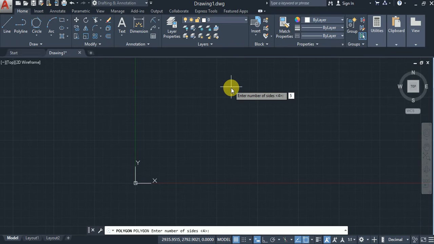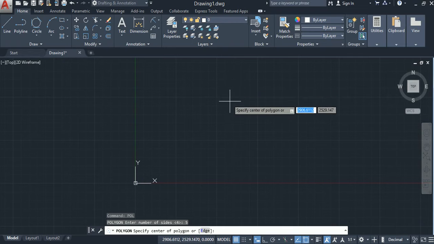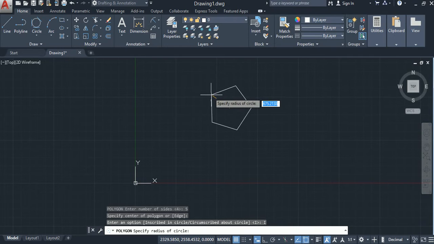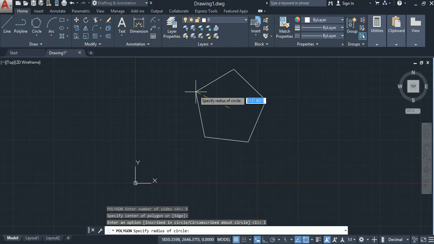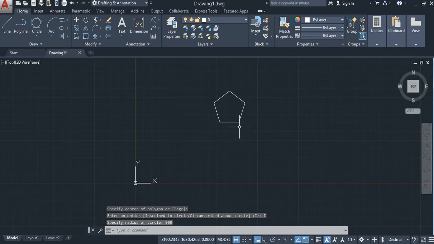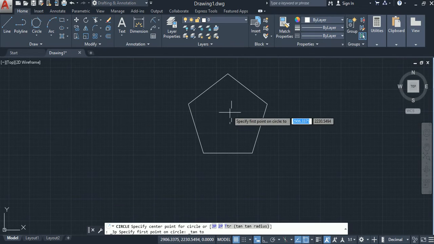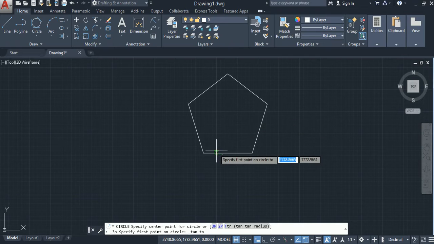If you want to draw a 5-sided polygon, I will just click here 5 and space and specify the center of the polygon. And you can give here if you want an inscribed circle or a circumscribed circle. I want to inscribe the circle, so you can see that my circle is inside my polygon. Just give a radius. I will give a radius of 500 and press enter.